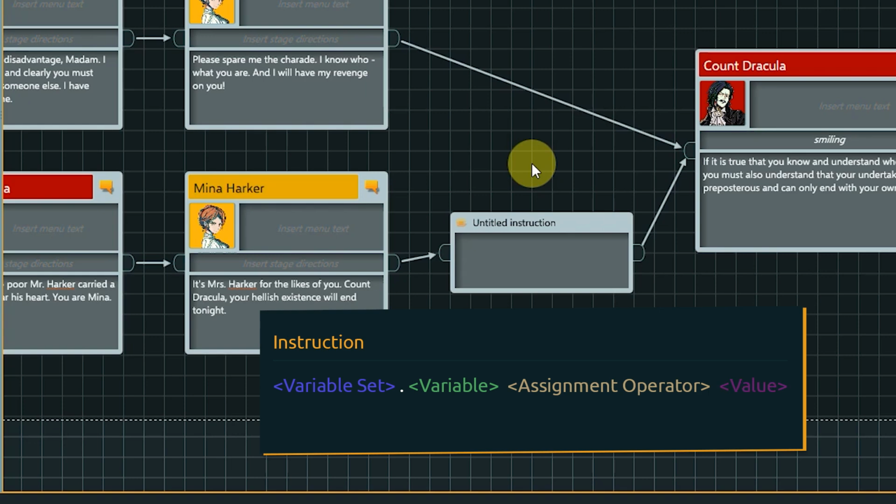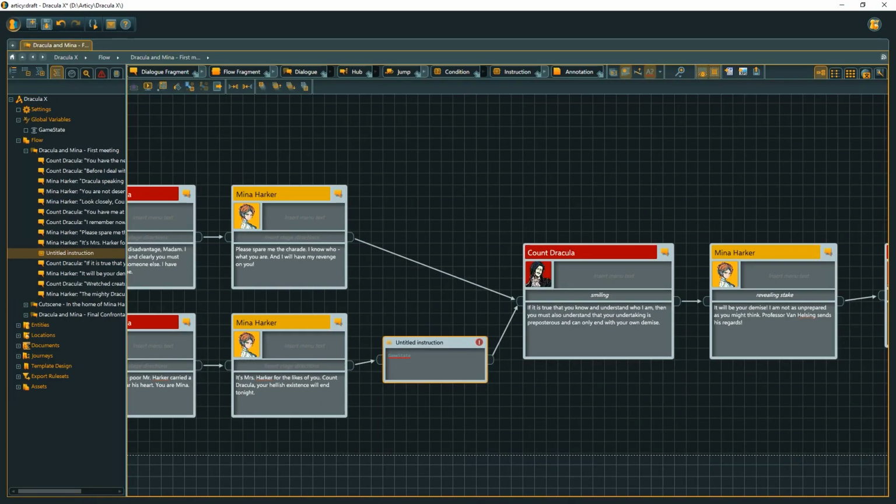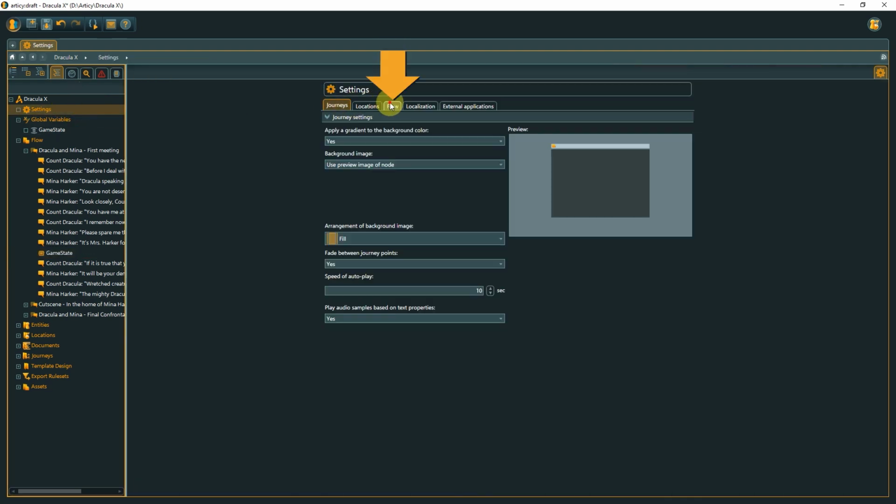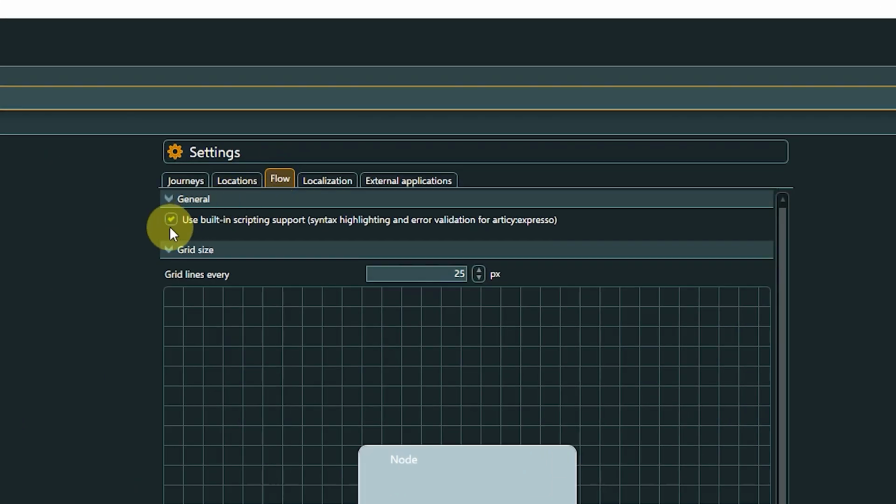Articy actually helps you when writing these expressions with auto-completion and syntax highlighting. As soon as you start typing, a list will appear where you can choose the correct entry with the cursor keys and confirm with Tab or Enter. In the rare case that auto-completion and syntax highlighting do not work, click the Settings folder in the Navigator and go to the Flow tab. Make sure that Use built-in scripting support is checked.